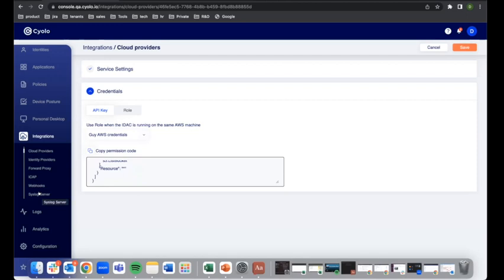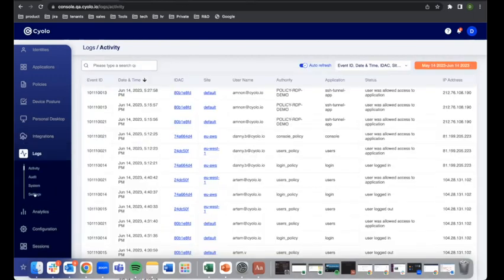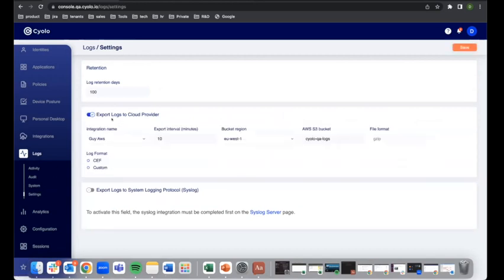As for the syslog server, you just need to define the server name, the site, IP address, and port. And once you have set one of them or both of them, you can go to the log settings and just activate whether you would like to send it to an S3 bucket. It's quite straightforward. You are looking for the integration name here.